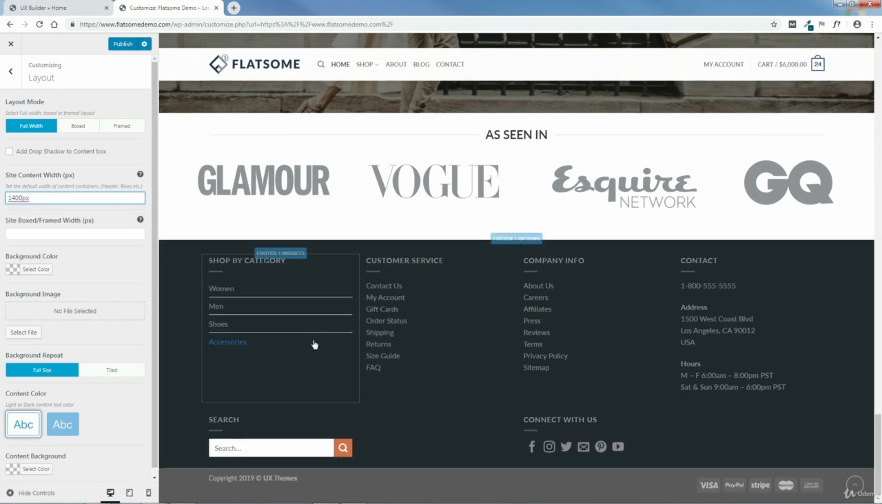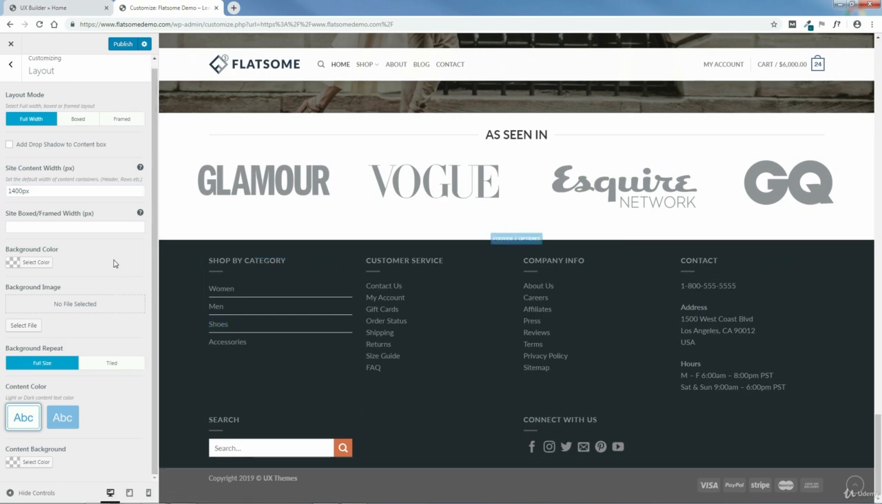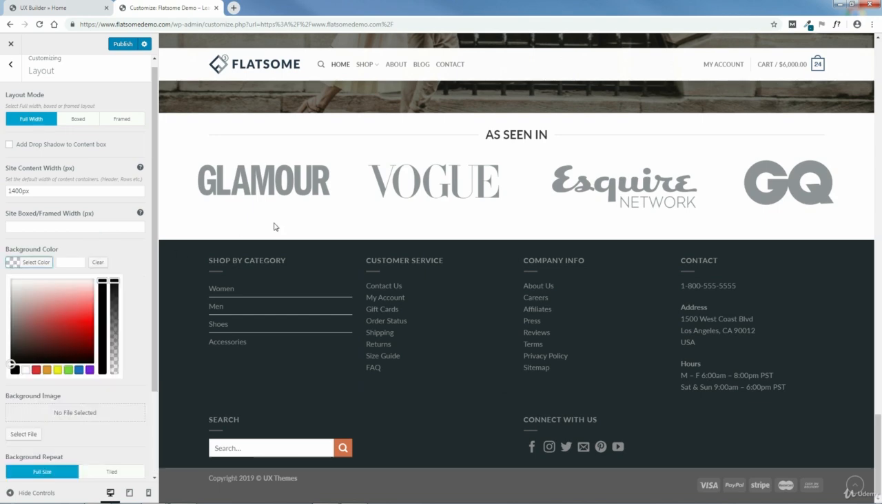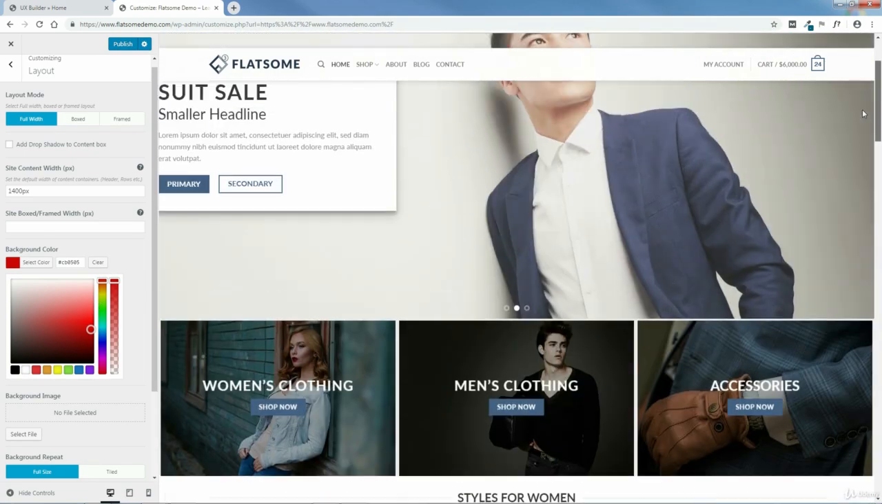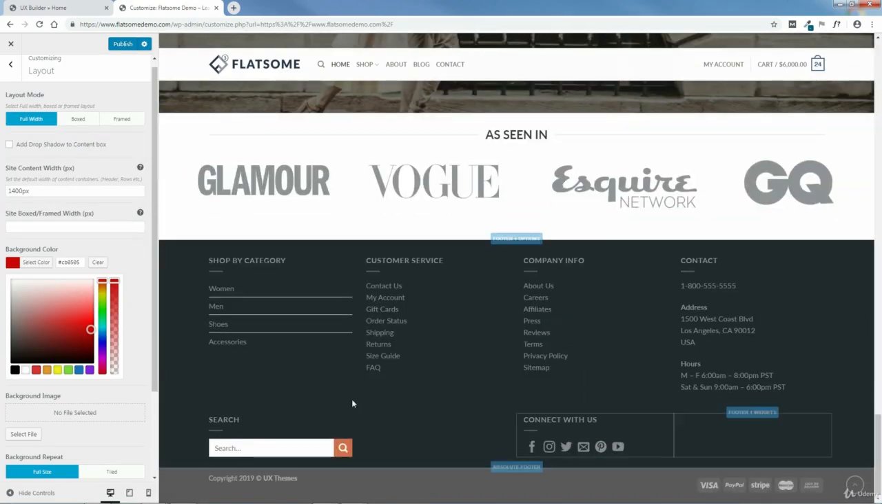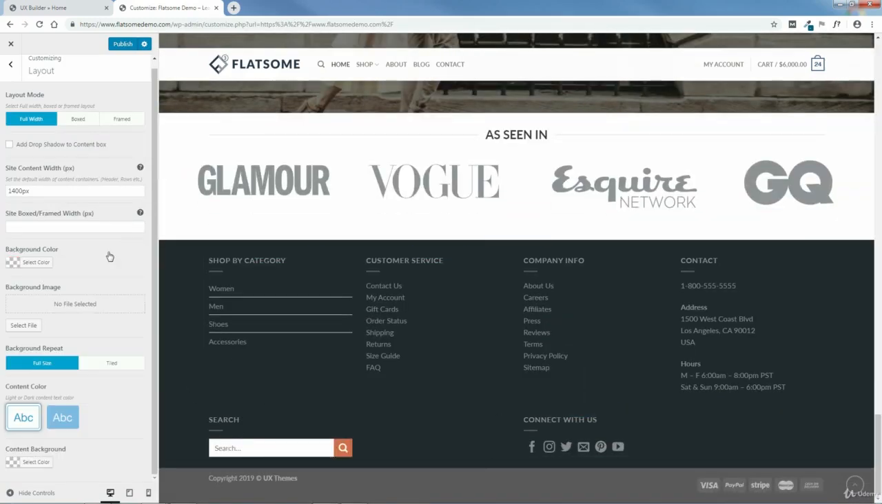There we go. And you can see it became wider already. So here you can change the layout of your site. You can change the background color of the entire site. So I believe it's set to white by default, so we can change this to red. And let's see here. It didn't change that. It might have changed the background color on the shop pages. I'm just going to clear that.